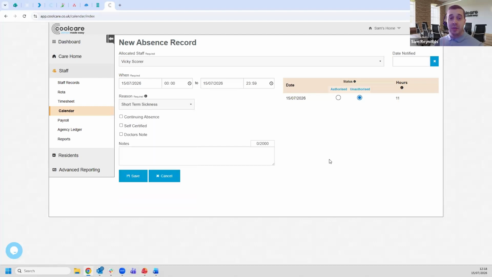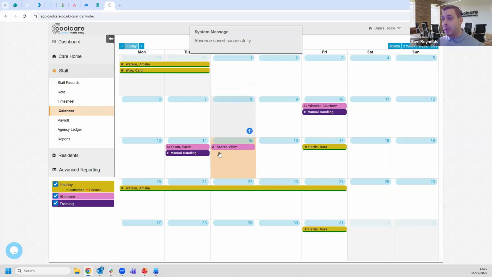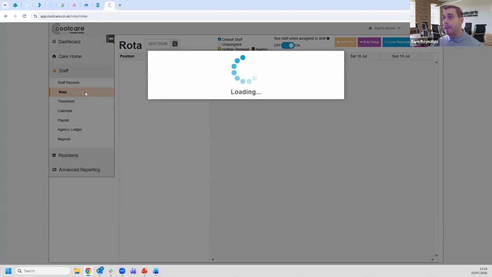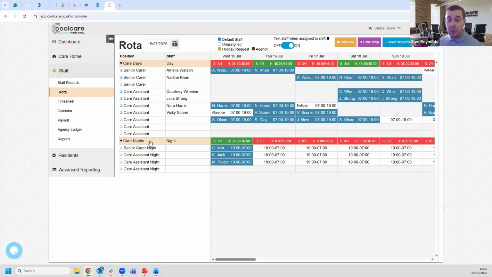And again, the main thing that will take them off the rota is when you authorize the absence. That's basically letting the rest of the system know that the absence is confirmed. And once I save it, the same box pops up there. Do you want to remove the staff member from the rota for that day? You've also got the option there, yes or no. If we say yes, then once again, the absence will be added on here and feeding back to my rota. You can see there the absence has been taken off that shift as well. So we know we need to find cover for that one.